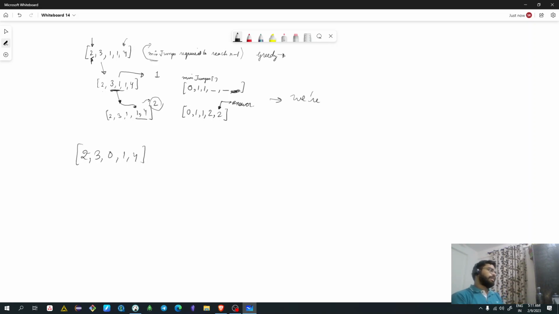Okay, let's take another example so it will be more clearer to us. The number of jumps required to reach index 0 is again 0 because we are already standing there.